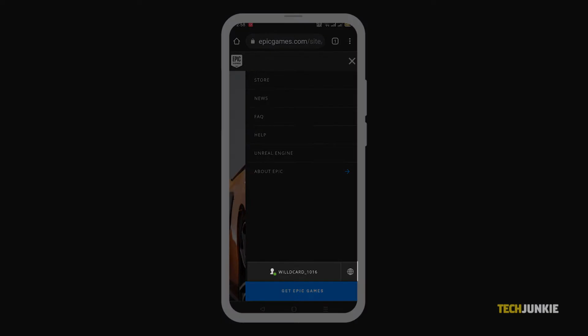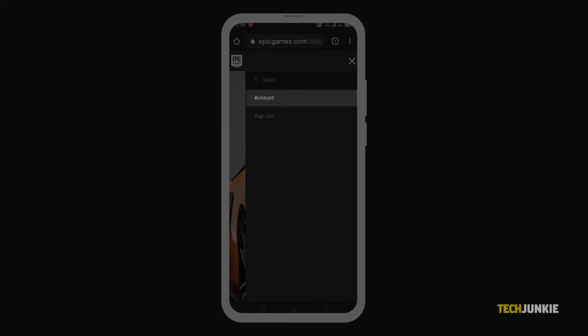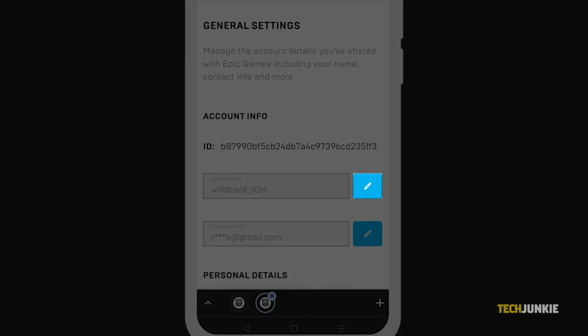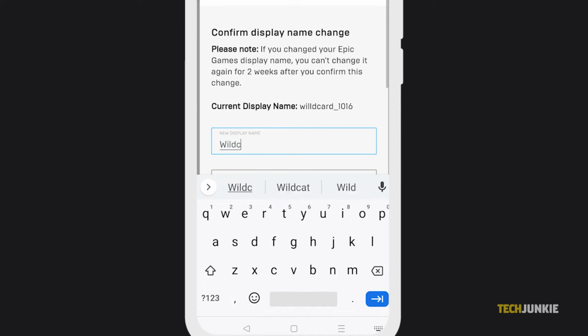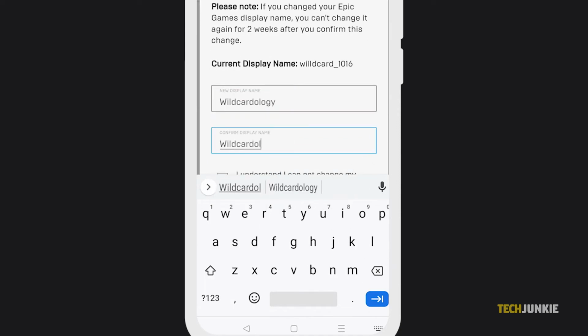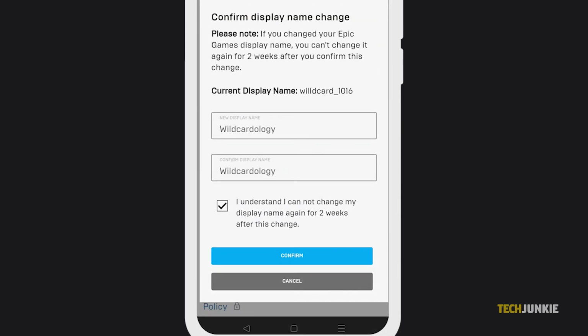On the main page, tap your username, then select Account. Tap the Edit icon beside your display name, type in your new desired name, and confirm your choice. The next time you play, your new display name will show up.